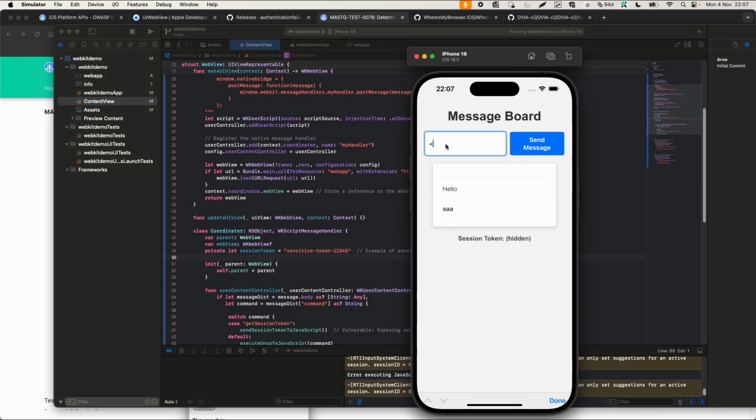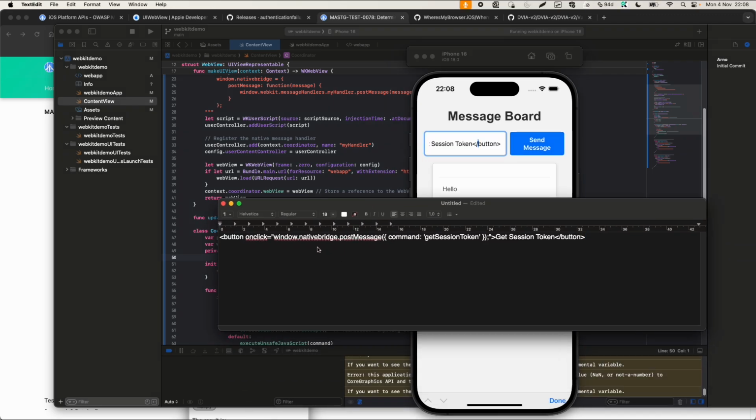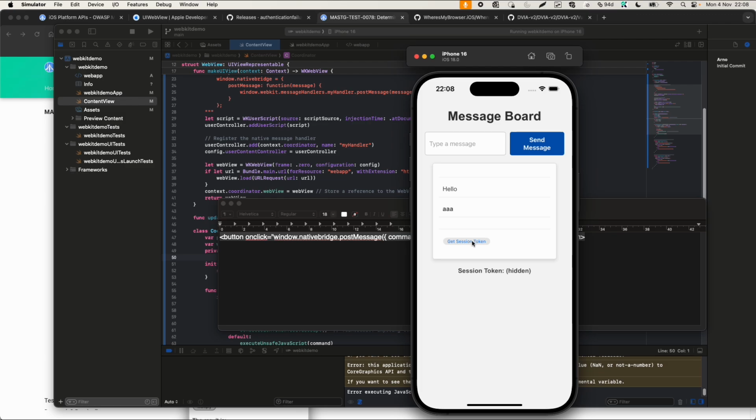But if I try to do something like script alert 1, because it's a WKWebView, this will not be executed. Then there's also one payload I can use, so window.nativeBridge.postMessage, and then command getSessionToken. So in this case, I might be able to trick a user into getting a session token, for example, or some secret. So it's just an example that you can get data from Swift again. And in combination with some bad HTML sanitizing, for example, you can click on get session token and then you will get the data from Swift.